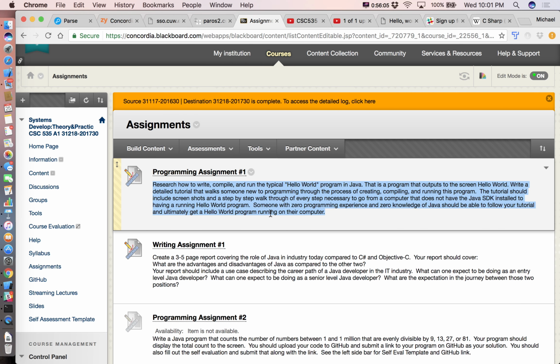I should be able to have my grandma read this. And at the end of the day, even though she barely knows what a computer is, she should be able to have a running Java Hello World program. That makes sense? So this says, someone with zero programming experience and zero knowledge of Java should be able to follow your tutorial and ultimately get a Hello World program running on their computer.